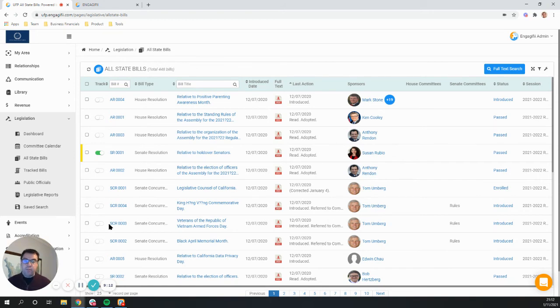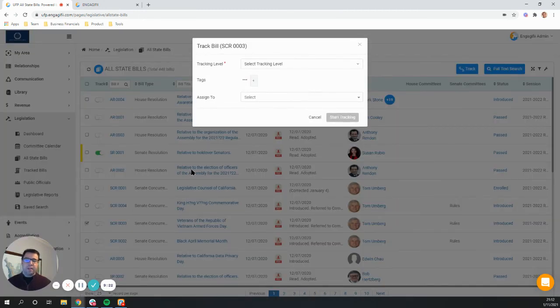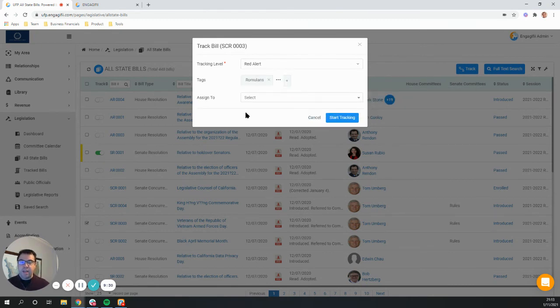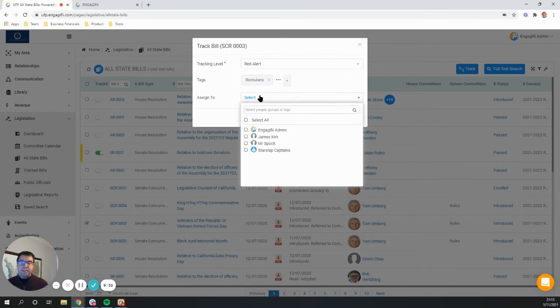By the way, I don't have to go in the bill to do it. I can just say, here's two more bills that I want to track, and I'm going to click track. Or I can hit the toggle next to any given bill, and it'll pull up that same pop-up. Let's say this bill I care about, but I care about it a lot more. So I'm going to call it Red Alert. I'm going to give it the Romulans tag, and I'm going to assign it to somebody on my team. In this case, I'm going to assign it to James Kirk.